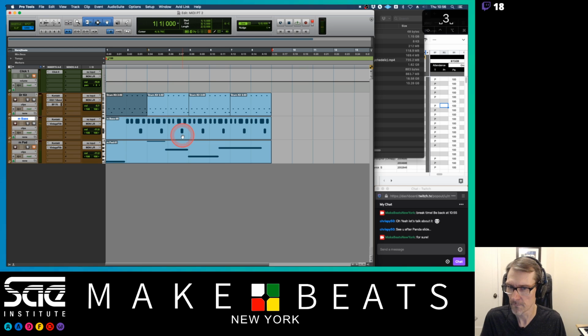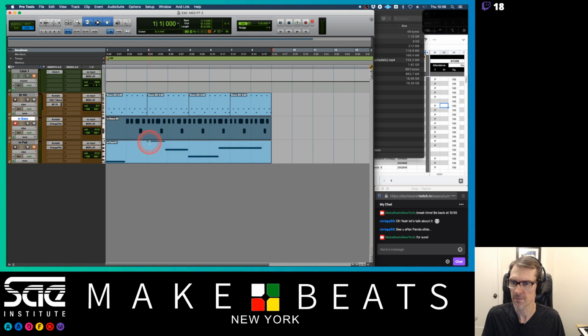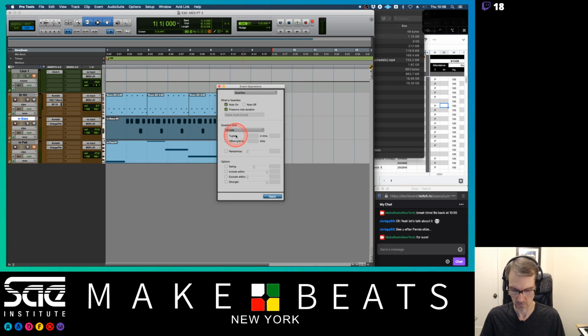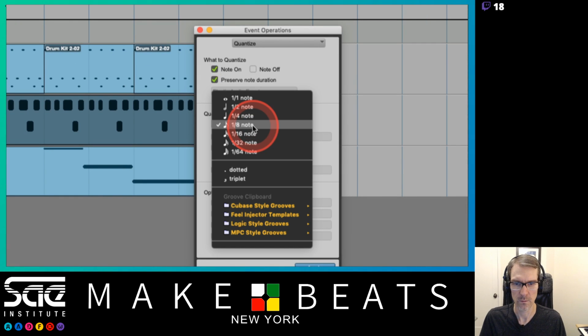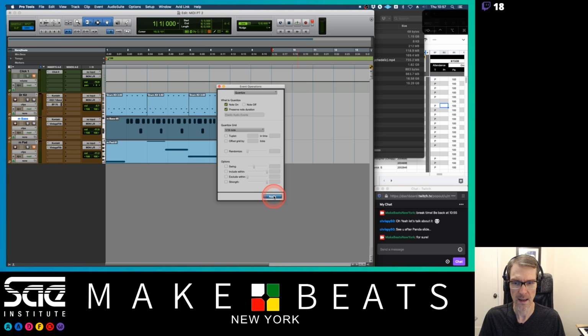Okay, so we got that there. What I'm going to do here is, I got this recorded in, and we're going to quantize it. The shortcut key for getting to quantize is Option 0. There you go. In here, I've got my quantize grid. I'm going to set that to 16th notes because this is a 16th note that I'm playing. I hit apply, and now let's listen.